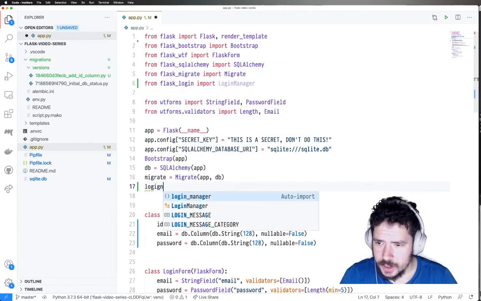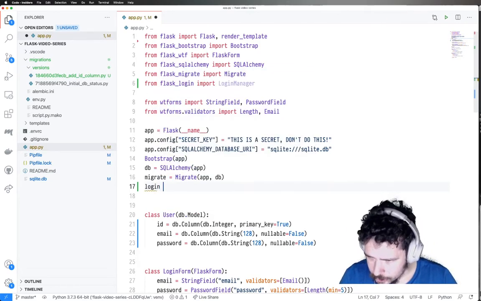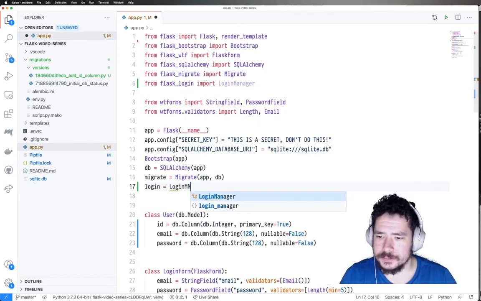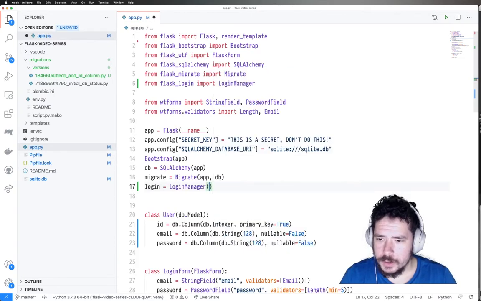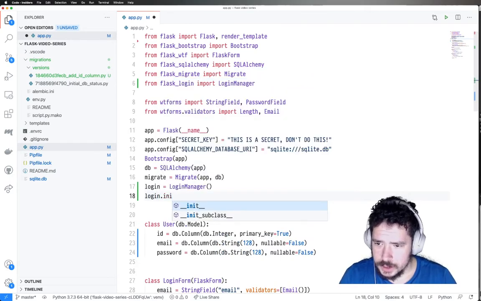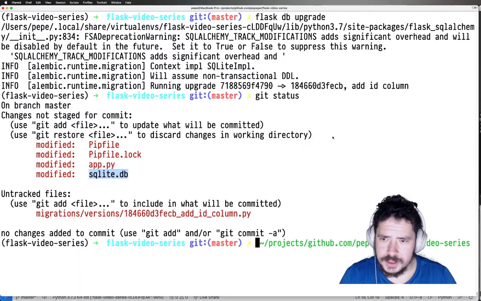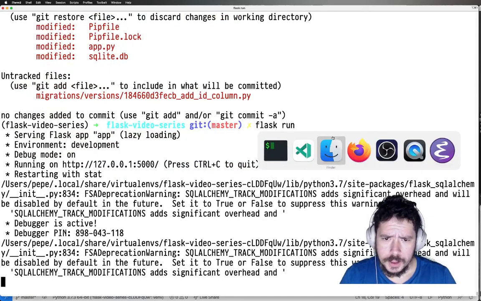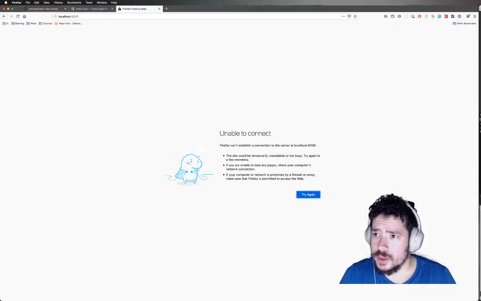We'll say that login will be equal to LoginManager. Let me see if I can spell correctly. There you go. And we want to initialize it to the app. Oh no, but we do that with login.init_app and the app. Let's see if our application runs now. flask run. And it should run without problem.